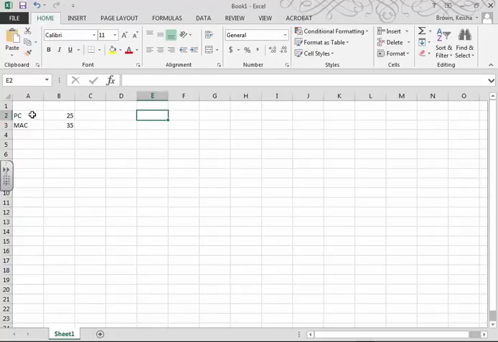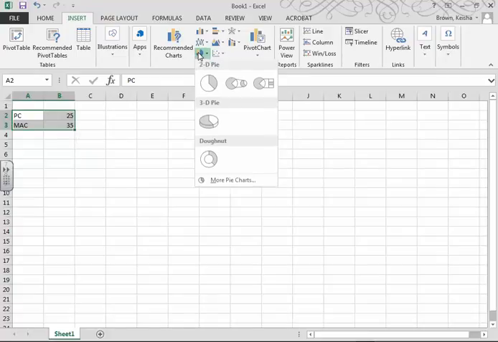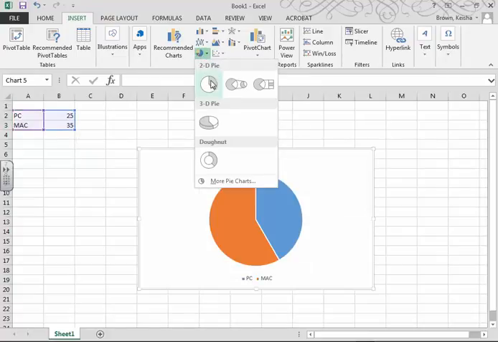So we first want to highlight all of our data. We want to go to the Insert tab. And here is our charts group. Here's our pie chart. And you can select any of these basic types of charts that you would like.